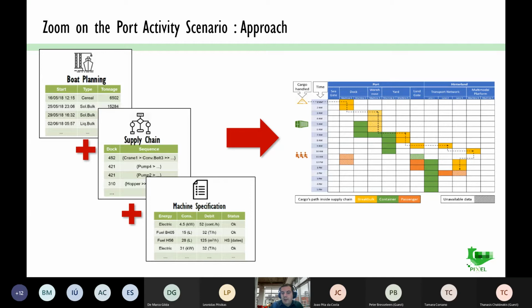And based on this list, then we are able to say, okay, we have used this machine during such time, and it consumed such amount of energy. And using all of this, we are also able to say, okay, so during the last week or during the next week, we will have an emission of CO2, for example, or NOx pollutant of such an amount.